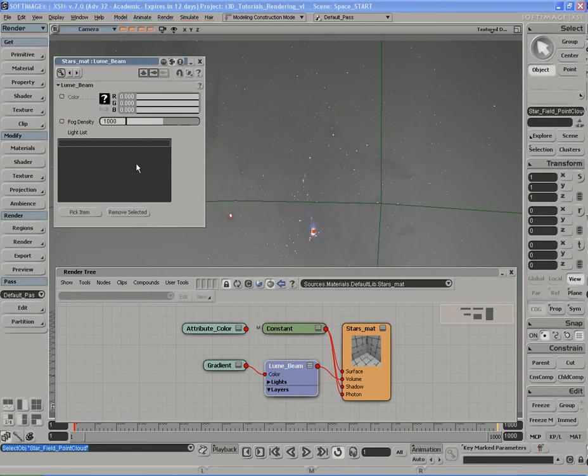The way this shader works, you have to bring in some lights and get them onto this list over here for it to work. Since the Loom beam shader is attached to the volume port of the material that's in turn attached to the ice star field, the Loom beam shader is going to affect my ice stars, but the Loom beam shader needs some lights associated with it in this list so that it can affect our stars, if that makes any sense. So basically, our lights are going to work with this shader, and our shader is going to work with this stars material, and this stars material is going to work on our ice star field. So it all works together.